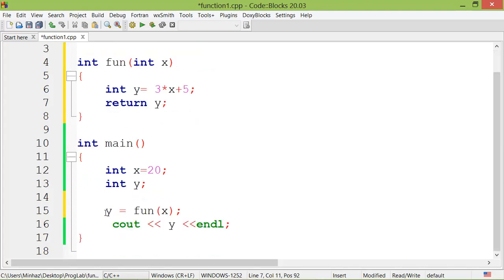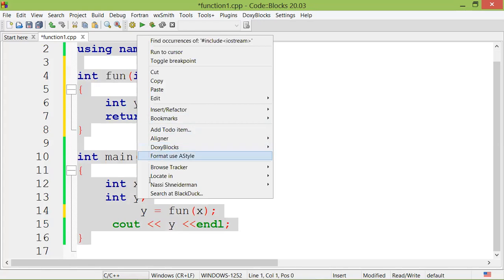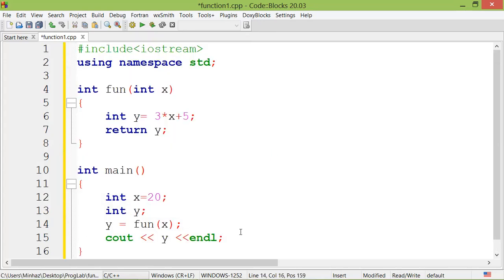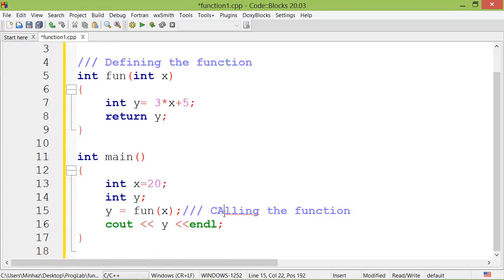Now, in this line 14, we are calling this function. And in line 4, that means in this part, it is better to say we are defining the function. So here we are defining the function, and here we are using this function. Calling means using. So here you are calling or using the function.